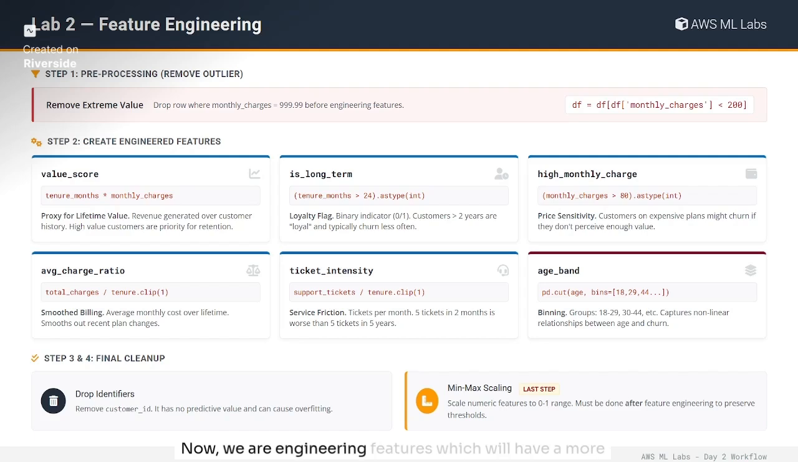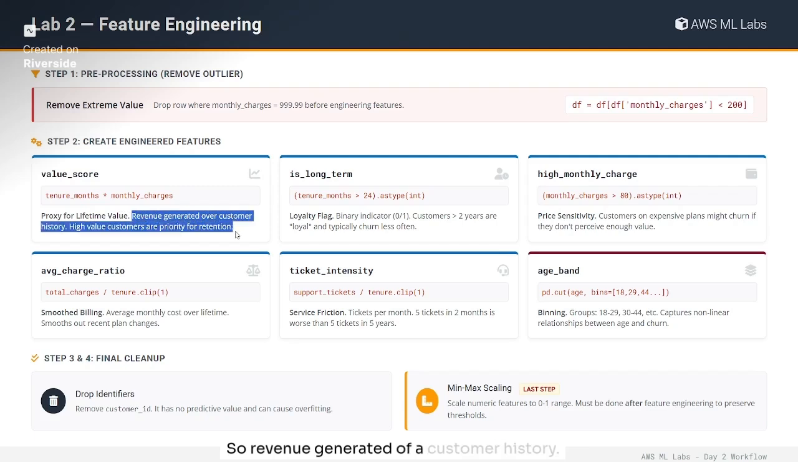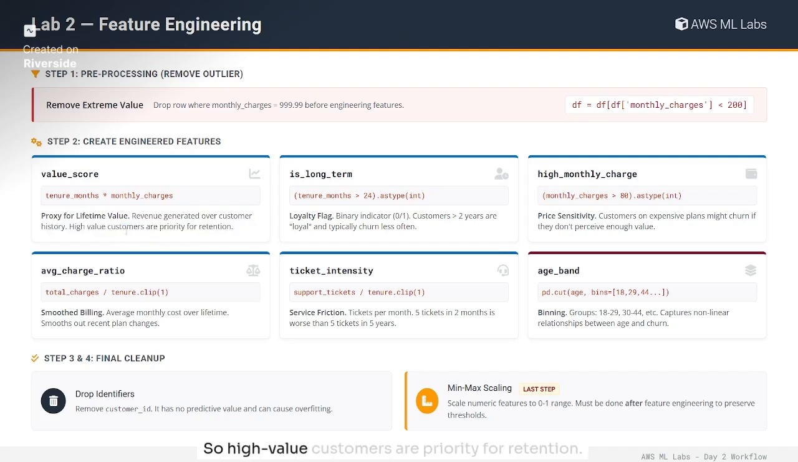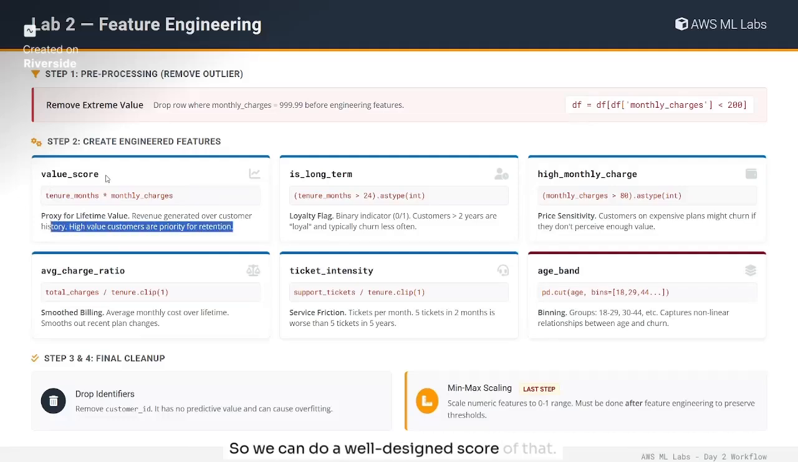Now, we are engineering features which will have more predictive power than the raw numbers. You can see, for example, here the explanation. Revenue generated over a customer's history: high-value customers are a priority for retention. So we can do an underscore of that.